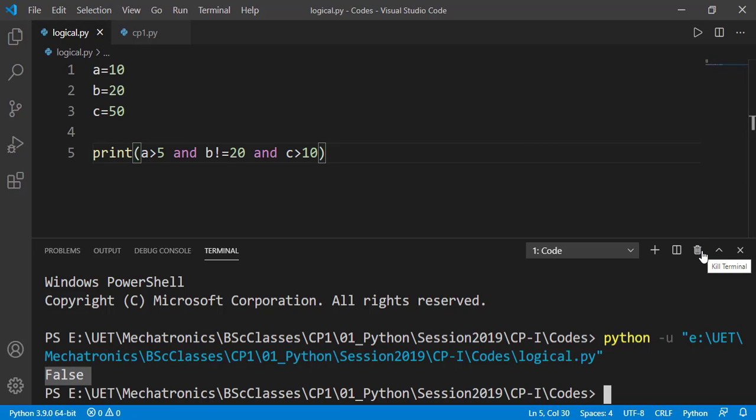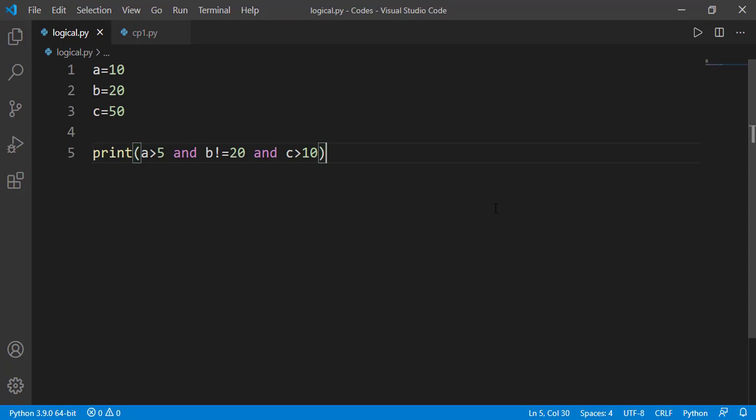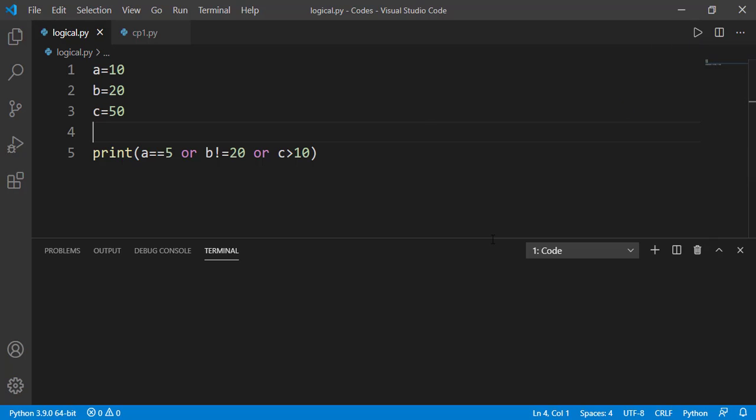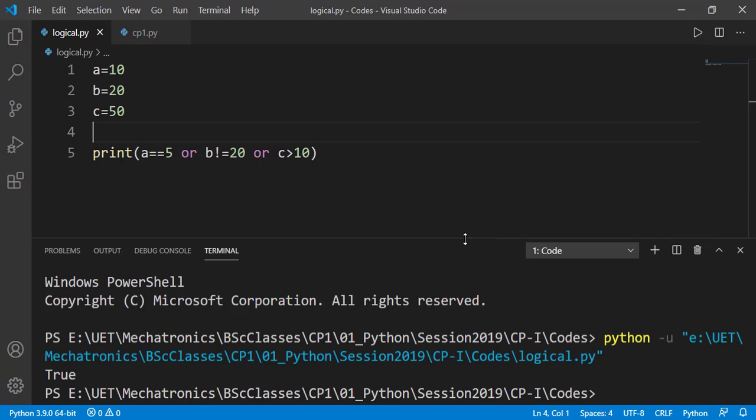Similarly, we can have more than 2 conditions combined together using the OR operator. Now this means if at least one of these conditions is true, the overall result is true. The output will be false only when all conditions are false. Here only the third condition is true and the first 2 are false, but the overall result must be true.